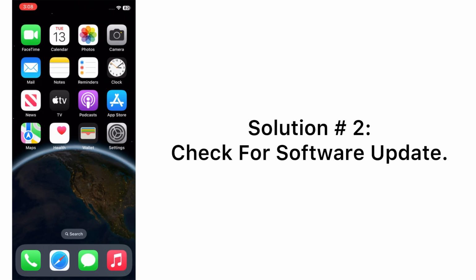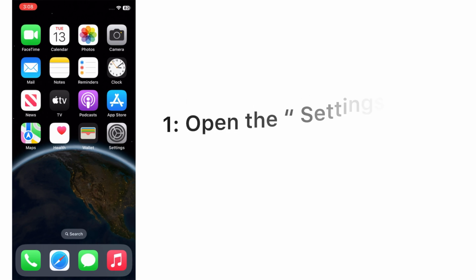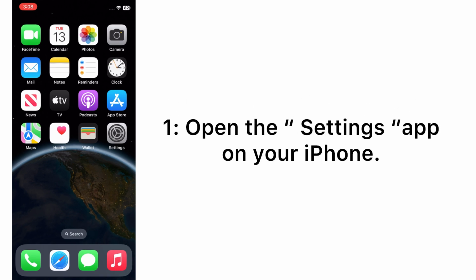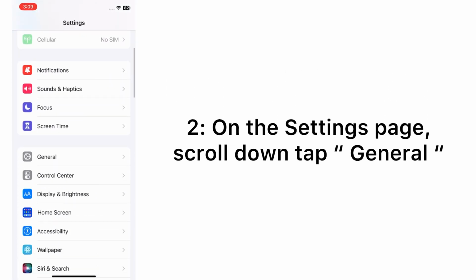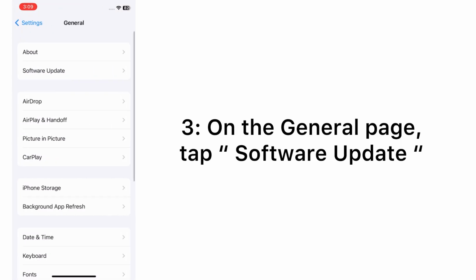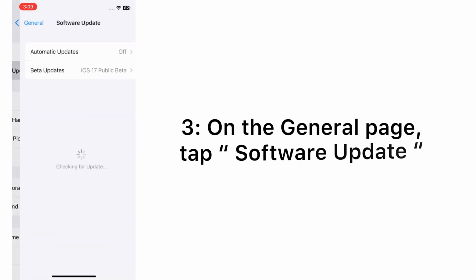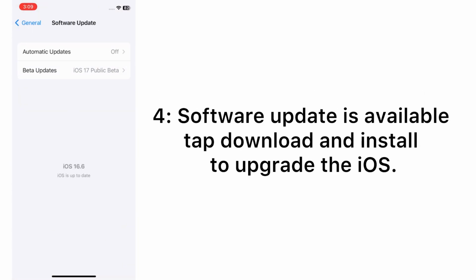Solution number 2. Check for software update. Open the Settings app on your iPhone. On the Settings page, scroll down, tap on General. On the General page, tap Software Update. Software Update is available. Tap Download and Install to upgrade the iOS.